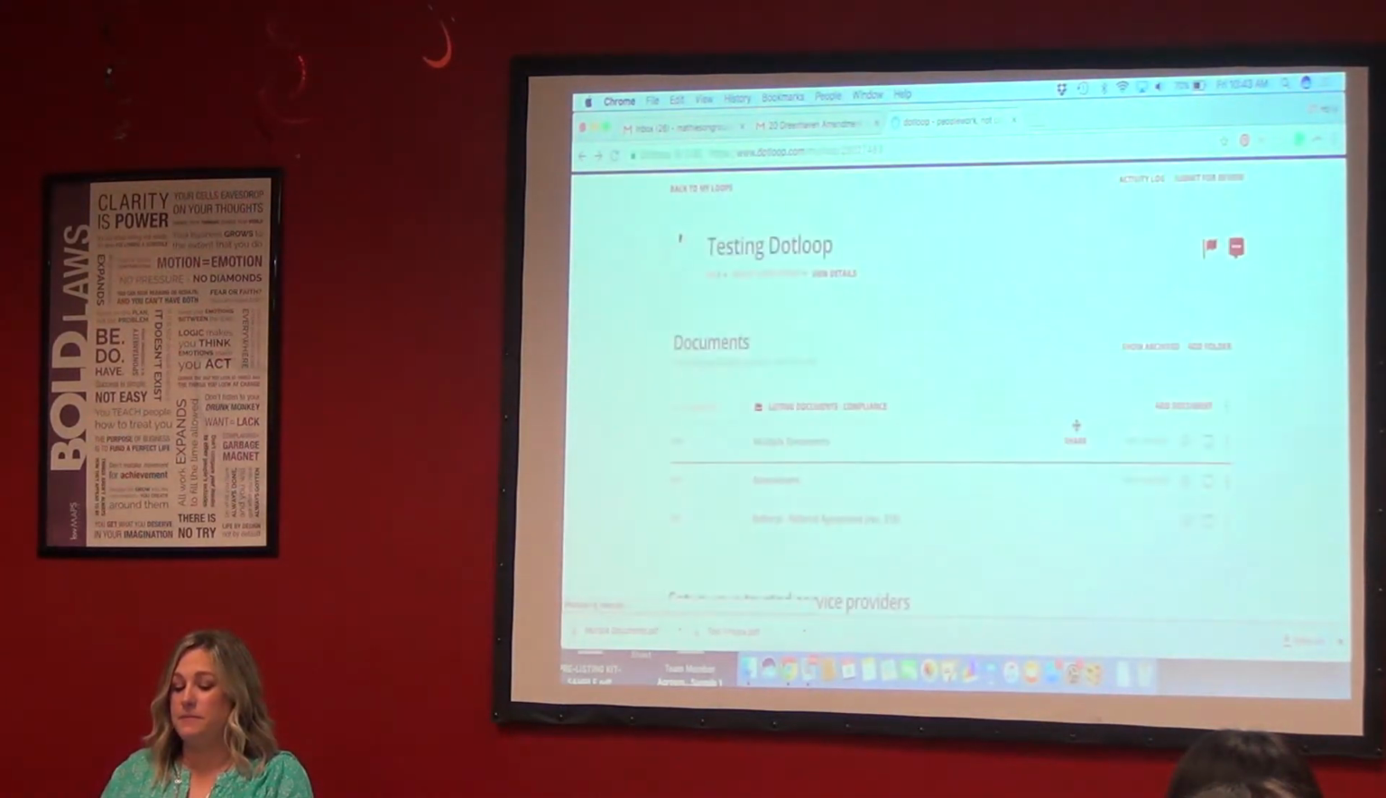Ooh, dang it. That's one thing about Dotloop that I hate. If you scroll too much to the right, it'll.